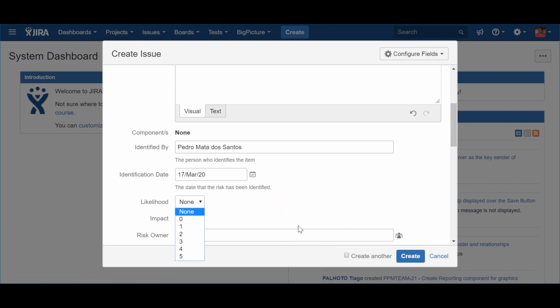The likelihood is the measure used to determine the likelihood of the risk to happen. I recommend using a numeric scale since it will be used in the calculation of the risk level, as I will describe after. The attribute impact is used to classify the impact the risk will have in case it becomes real. Just like the likelihood, I recommend using a numeric scale since it will be used to determine the risk level.